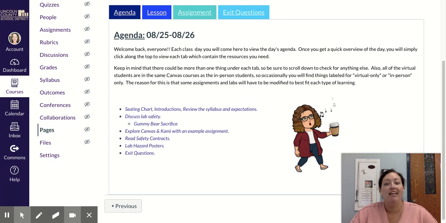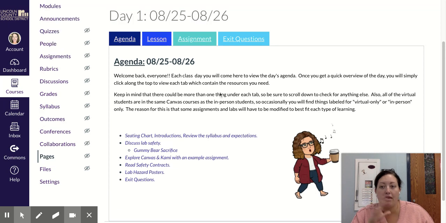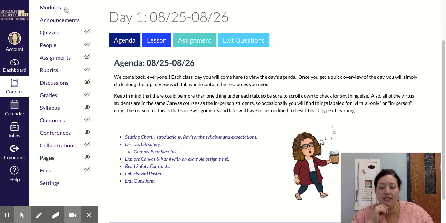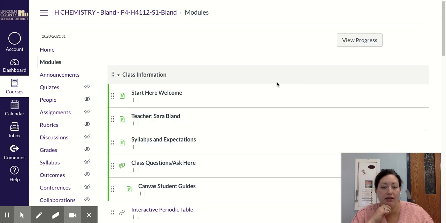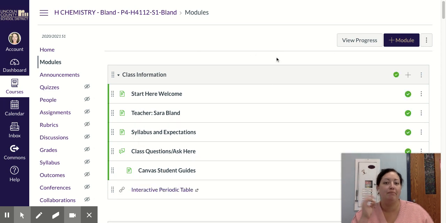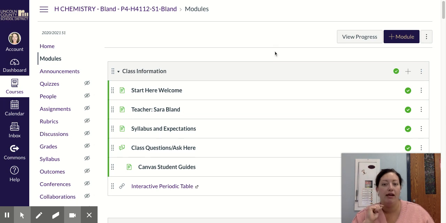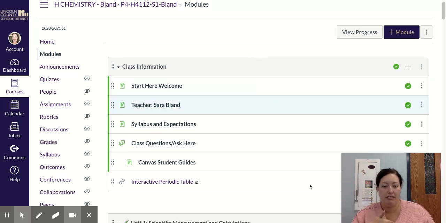Super exciting. So I want to point out a few things that you guys will need access to every single day and kind of the flow of Canvas, how we're gonna use it in this class. So for any day, I guess I should say, under the modules, you will find everything organized by units. Mine looks a little bit different than yours because I have the teacher view and you have the student view, but you'll see all these things coming up, okay?